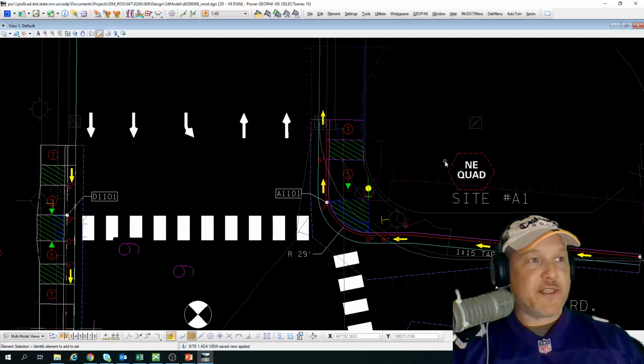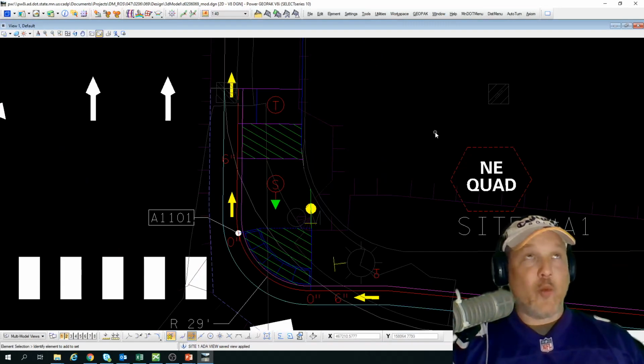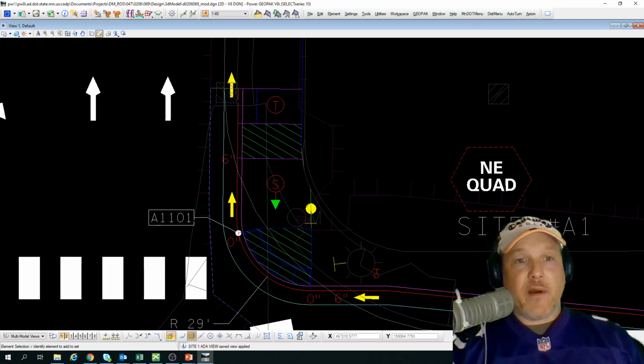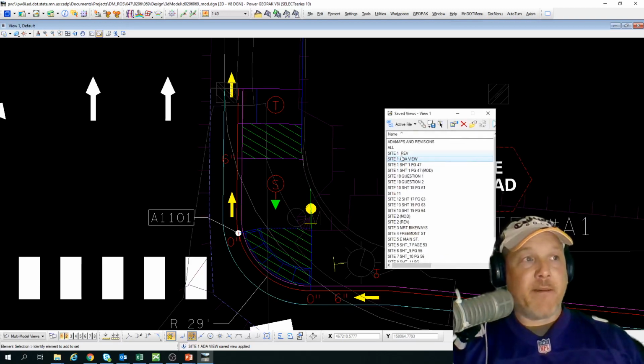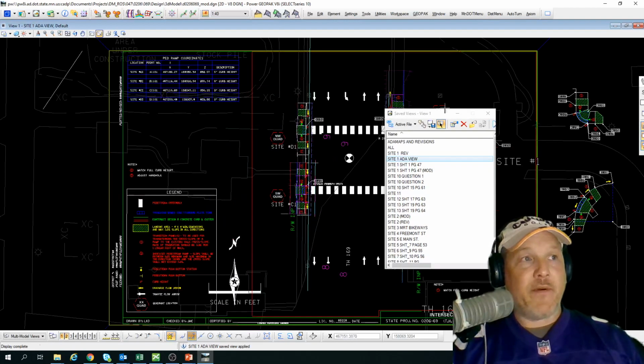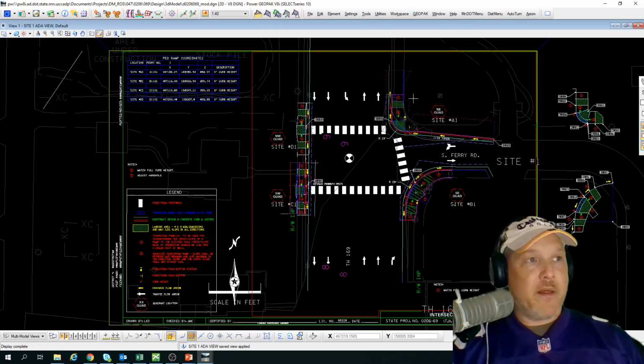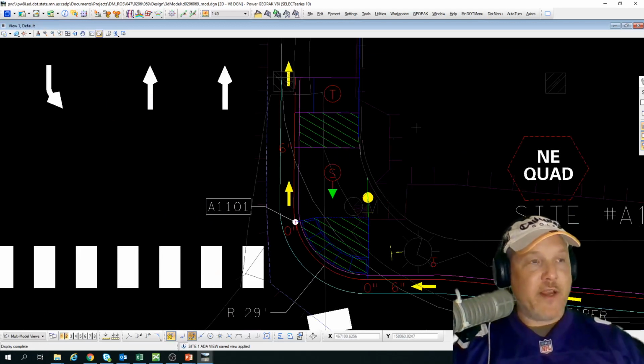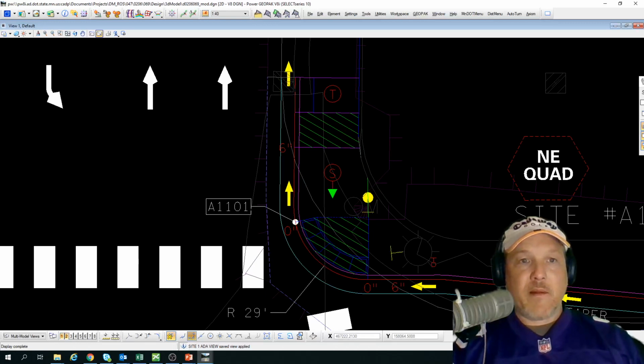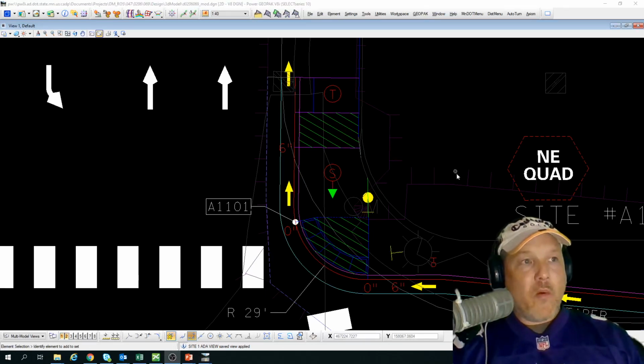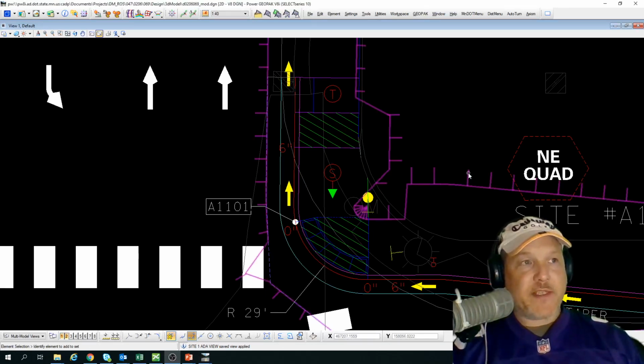So here are those crosshairs that will be open, and I want to make a rule: those will be open when you open up the saved view that has the ADA name on it, Site 1 ADA view. Click on that, then click on the view. That'll bring you to the sheet. Zoom in to the intersection you're looking for, and we can highlight those crosshairs.